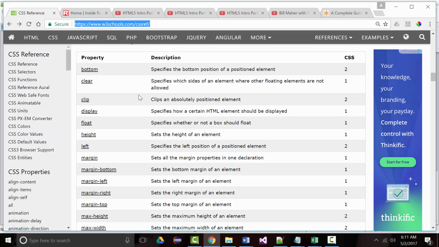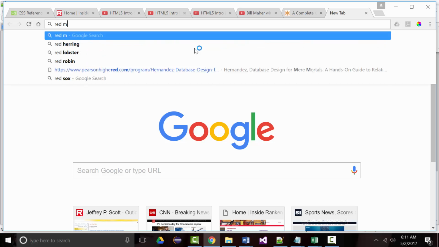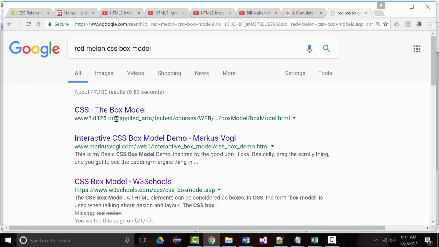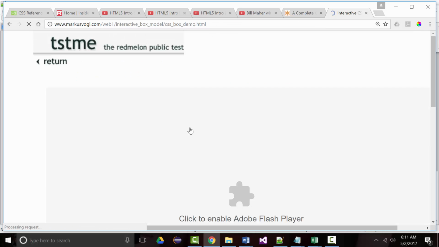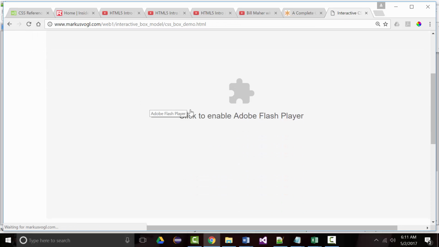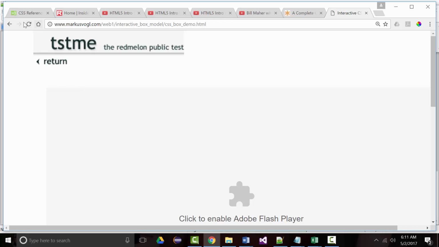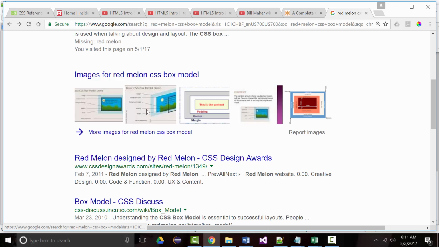We talked a lot about the CSS box model. I showed it to you. There is another thing that's out there. I thought it was kind of neat. You may or may not agree, but it's the Red Melon CSS box model. It used to be under Red Melon. It's been moved, but I think we can still get there from that. It's an interactive model. That's it right here.